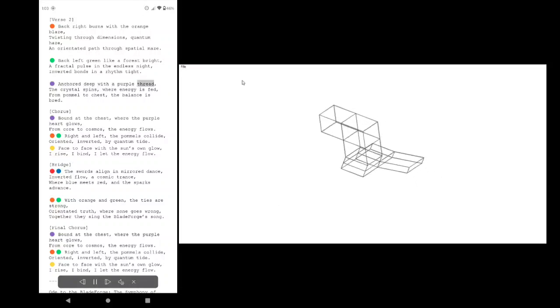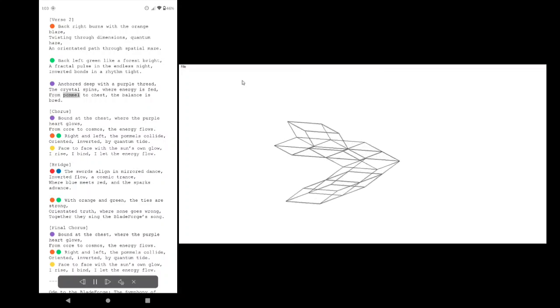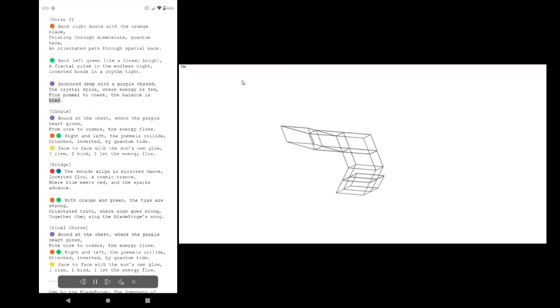Purple circle anchored deep with a purple thread. The crystal spins where energy is fed. From pommel to chest, the balance is bred.